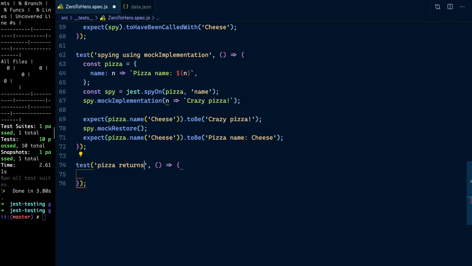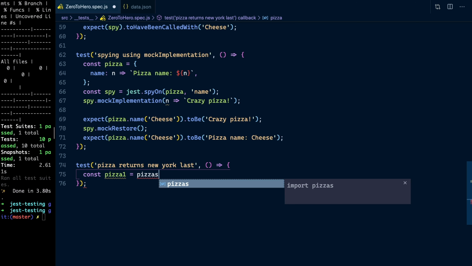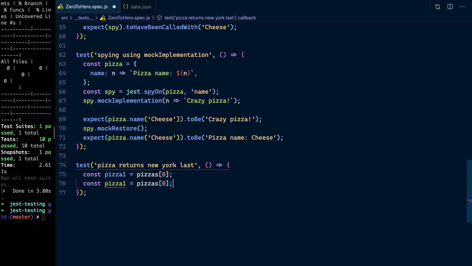Let's say pizza returns New York last. And what does that mean? Well, let's go ahead and access the pizzas array. So we're going to get the first pizza out. We're going to get 4 pizzas. Sounds like a good party. Actually, 4's probably too many. Let's just go with 3. And we'll do 1, 2.